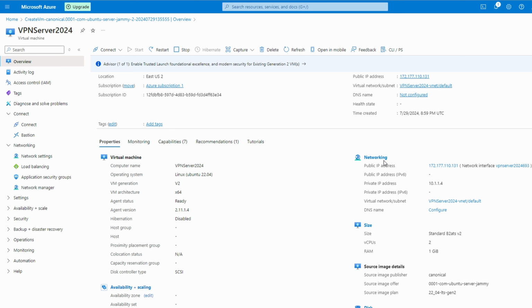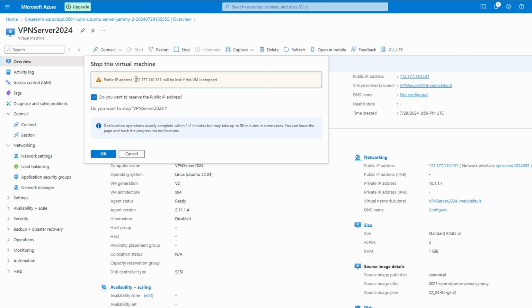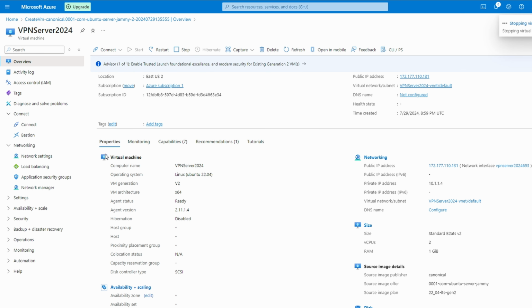Do you want to reserve the public IP address? Of course, because I want to reserve. But the thing is, the relocation operation should complete successfully within 1 to 2 minutes, but may take up to 90 minutes. In some cases you can leave the page and track progress in your notifications. I'm not sure, but if you want to keep the public IP, it will bill a small amount. I don't know, probably you can do your own research. Okay, I'm going to say no, just say okay. But just in case, if the IP address changes, it's okay.